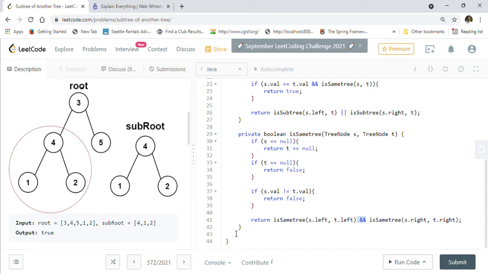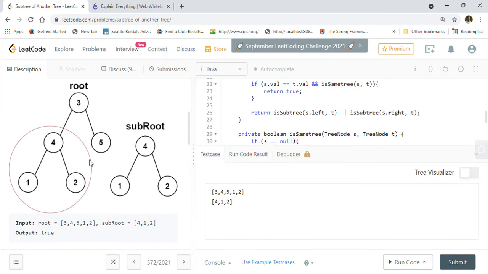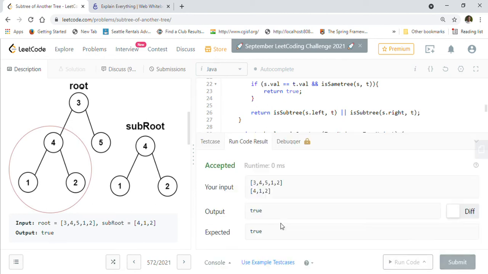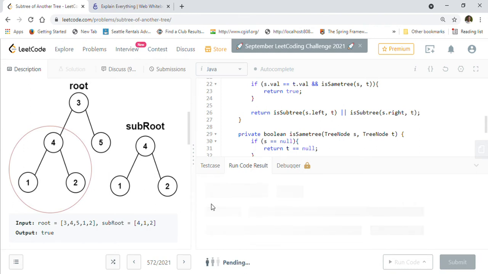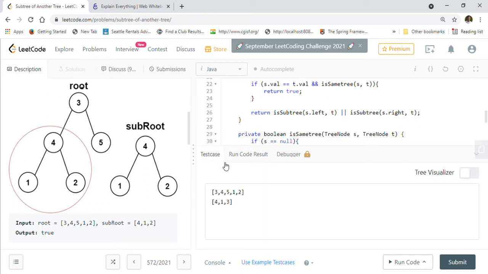So let's just take this example that is given to us, which is the same example that we are trying now, right? So as you can see, this subtree 412 is present here, 412, right? So it should return true. So it is returning true, so that is correct. So now if you make this 413, then it should return false. So if we make this 2 as 3, right? So it is not matching, then it should return false in that case. So as you can see, false, right? So it is working fine.